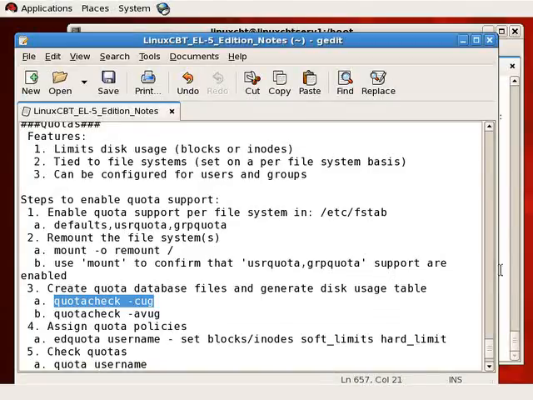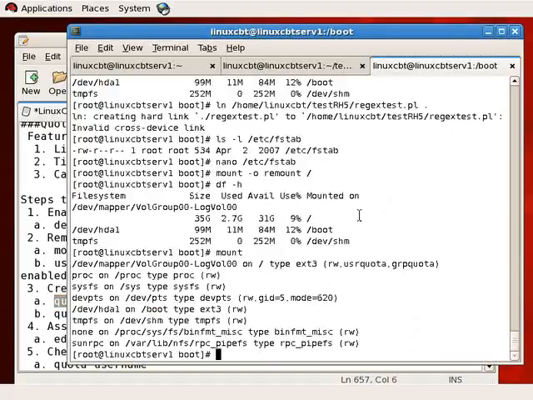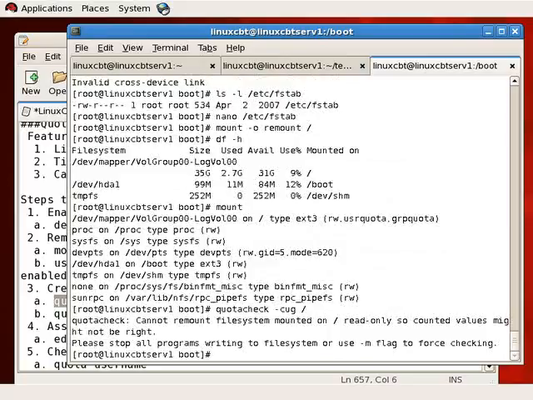So we want to quotacheck -cug, and this will apply user and group quotas to the root file system. And we need to do it for root. We left out the root file system. We need to indicate the file system, because quotacheck can be used or applied to any file system. Let's move forward.